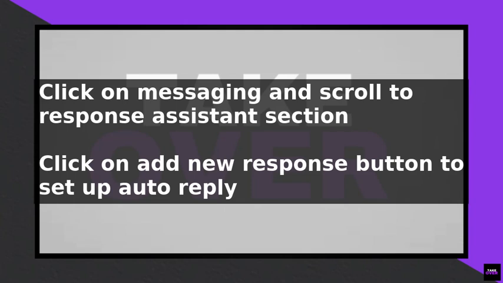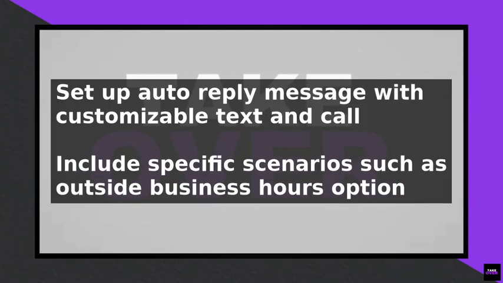You can also set up auto replies for specific scenarios, such as when a user messages your page outside of your business hours. To do this, click on the Add New Response button and select the Outside of Business Hours option. In the message field, type in the auto reply message you want to send to users when your page is not available. You can also specify the business hours for your page in the settings menu.